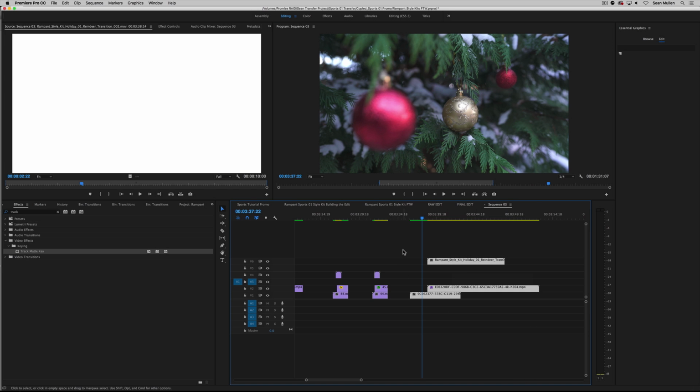So don't stress too much over the matte transitions. They're not as complicated as they feel, and once you realize that it's literally just pushing one layer of video through another, you'll do this all the time, and it will be second nature to you.